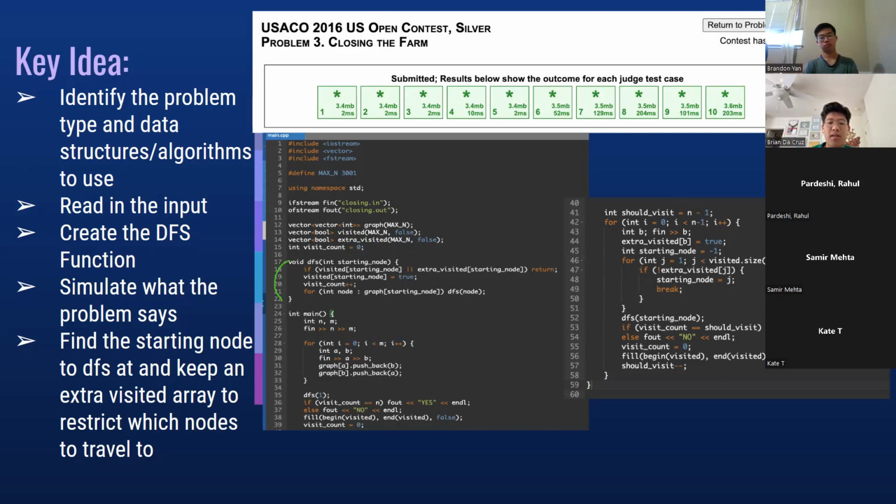So if we visited the starting node, if we visited the place we want to DFS at, then return. Or if we also visited a node that we're restricted from going to, also just ignore that because we can't travel there. Otherwise, we're going to say we visited the node there, and we're going to say visit count plus plus. That means we've been able to visit a new node. So we're going to increment the amount of nodes that we visited in this particular graph traversal. And then we're going to say for every node inside the edge, we're going to visit the new node, right?